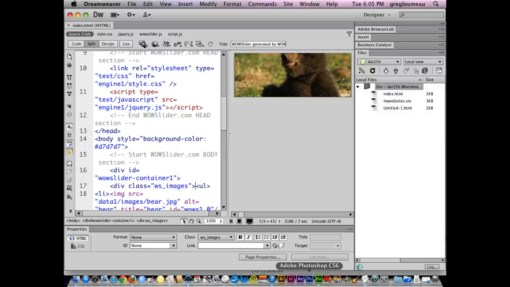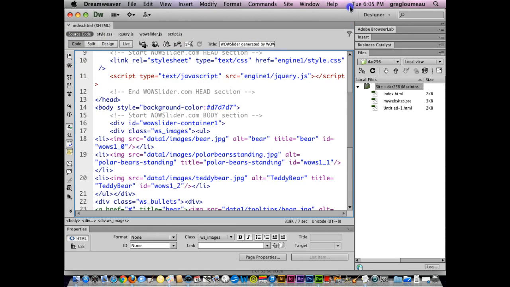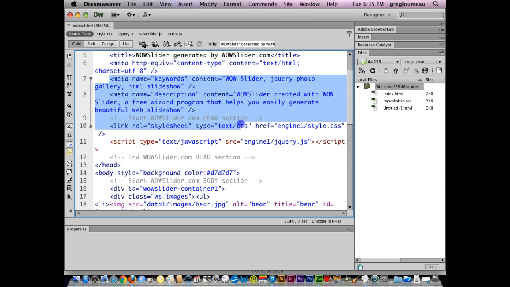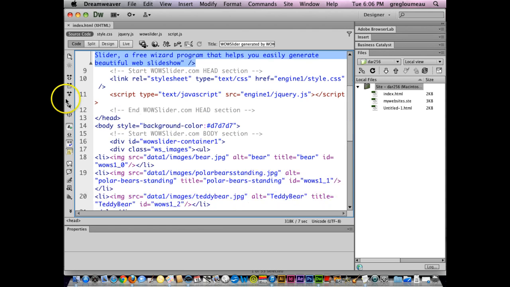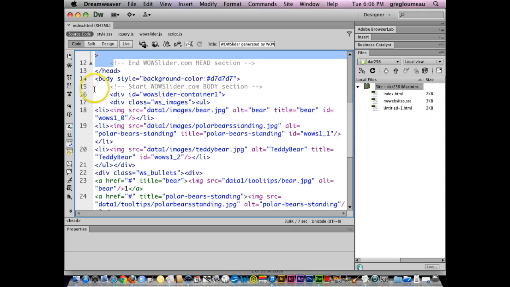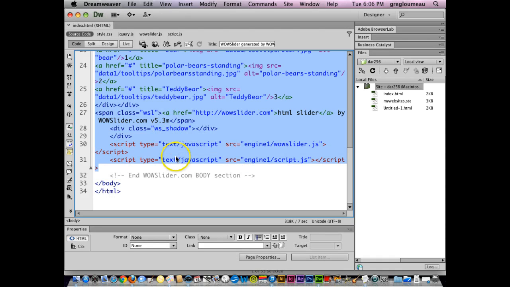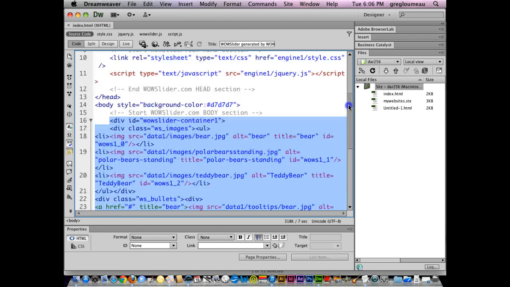So if we look at this code here, we see that we have regular HTML stuff here, and then we see that there are some keywords here. They're basically saying, hey, this is a WOW Slider page. Then we see that there's a link here to some JavaScript, which is in their folder, the folder called Engine 1, which is what powers the slideshow. And then right here, all of this stuff from here down is the slideshow itself and a couple more calls to JavaScript, right?